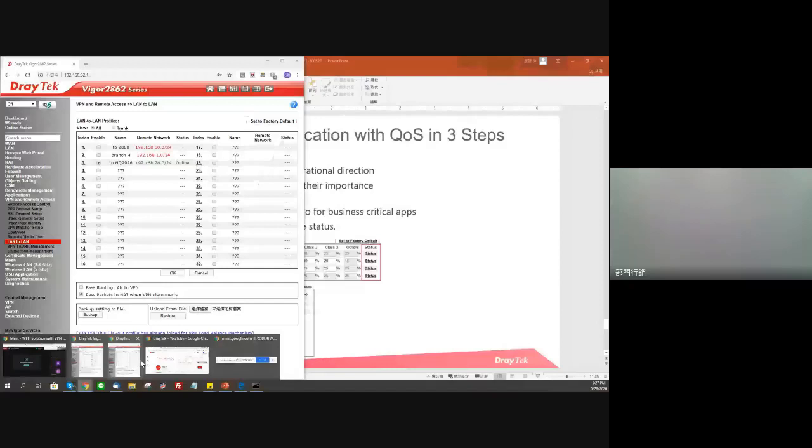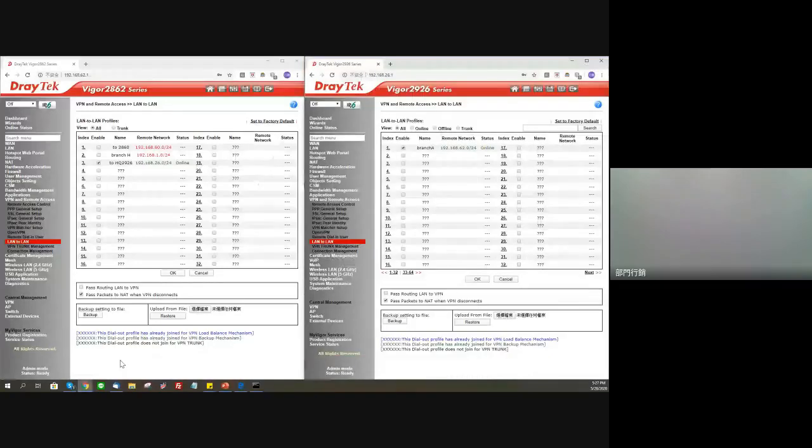Okay, so now here you can see on the left-hand side, a 2862 router that will act as a branch router, and on the right-hand side, a 2926 router that will act as the router in the headquarters. So now both of them dial a VPN.